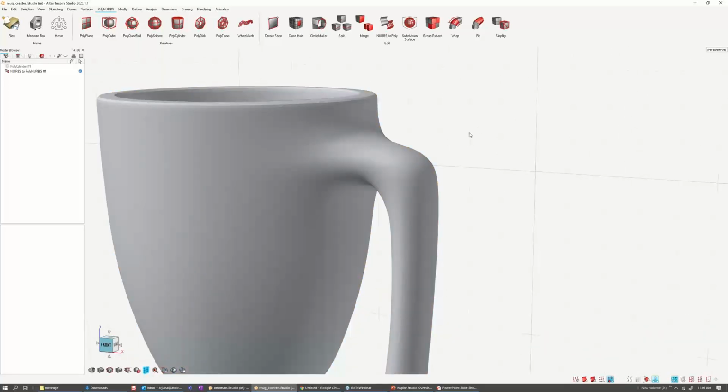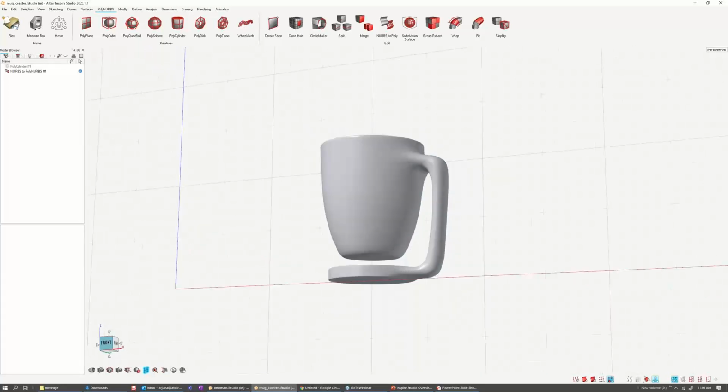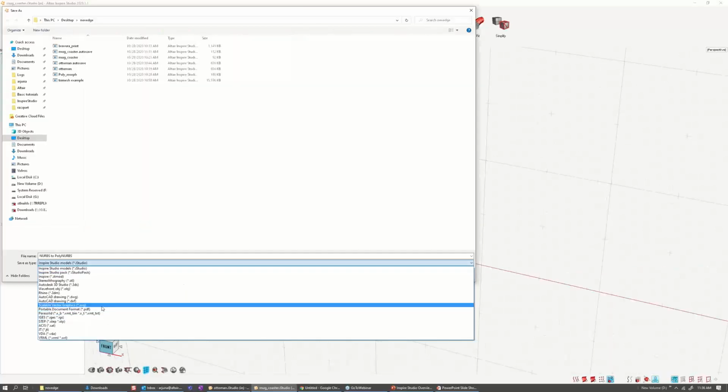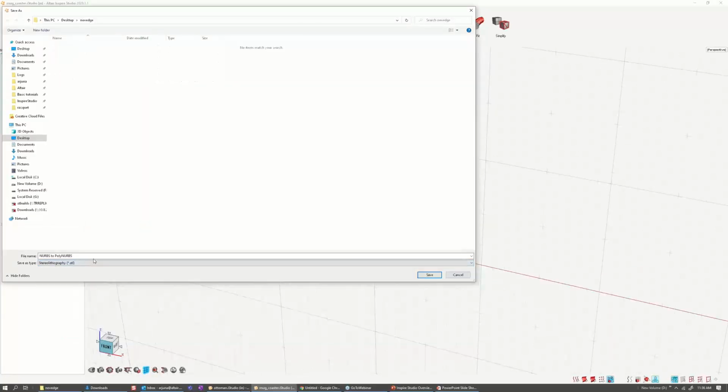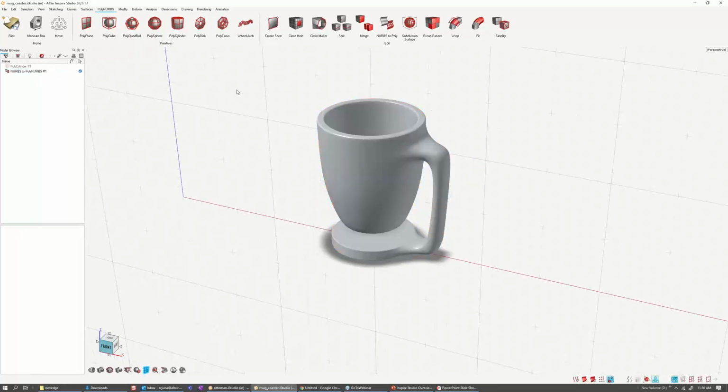But here we have created a NURBS to poly on this, and it's ready to be printed. So the way you would save it is just select it and say File, Save Selected. And here I'm going to say STL or stereolithography, and you can just say OK. So when you hit OK, it's going to say what kind of format. You can just say the defaults are fine and hit OK, because you want to export whatever is there right now. So it's going to export this as an STL file.